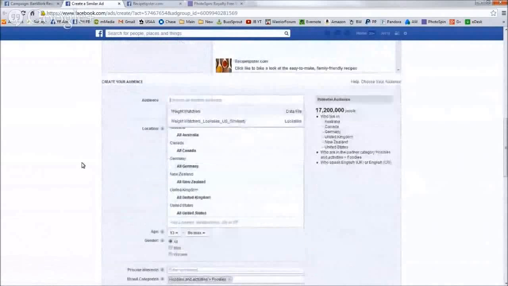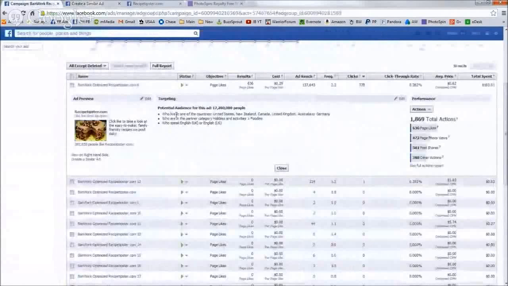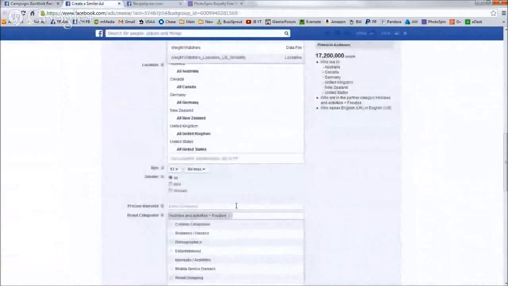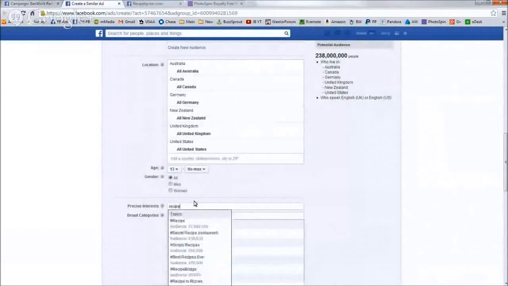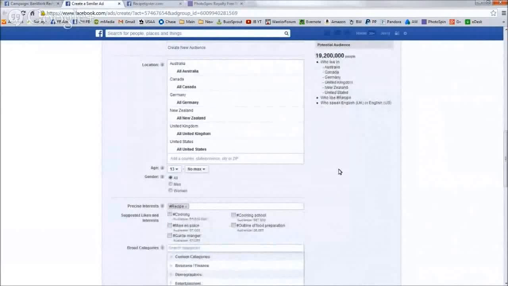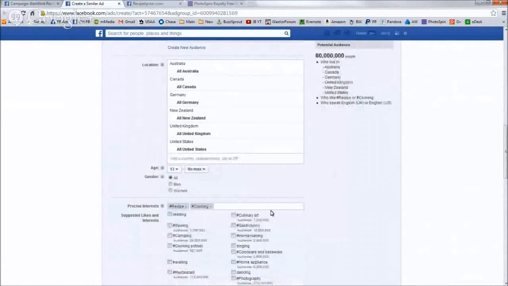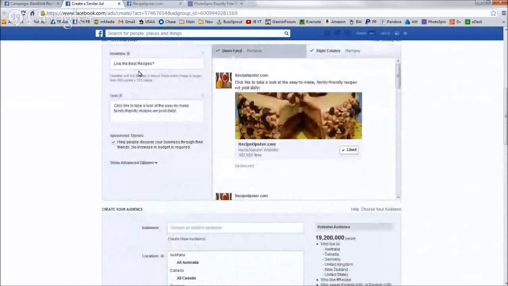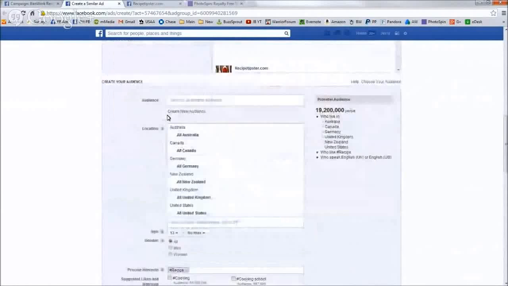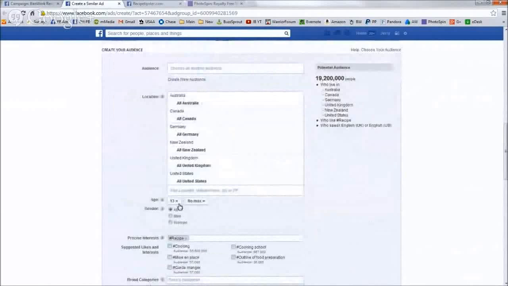Now I want a new audience because this audience is using a partner category. So I want to take the partner category out. So I want recipe. I'll put recipe and cooking. Now that's too big, so I'll just do recipe. And I'll put like the best recipes on here. So I know I've got a hashtag targeted that's solid. I want to take women.